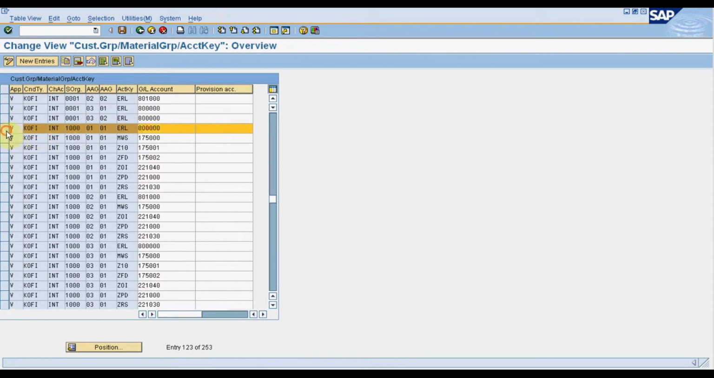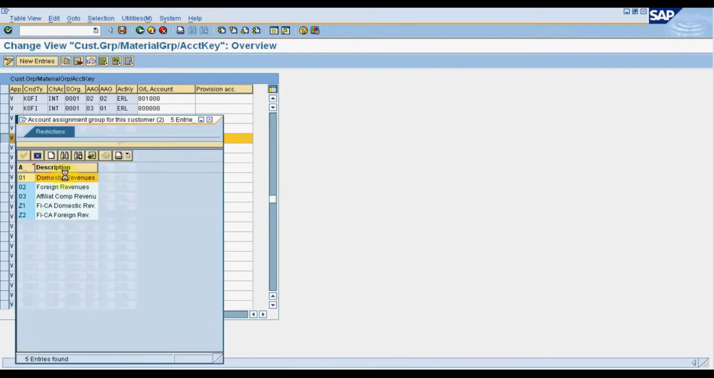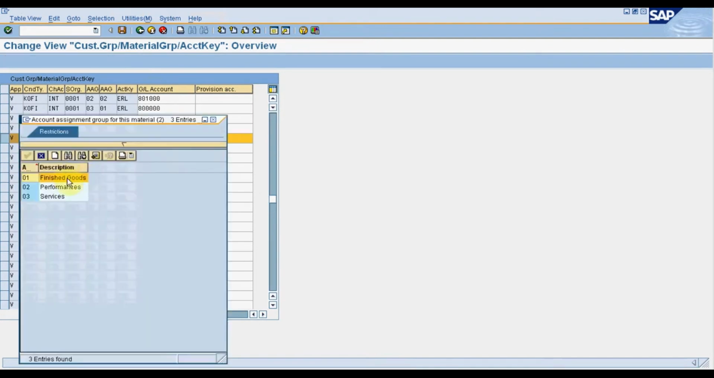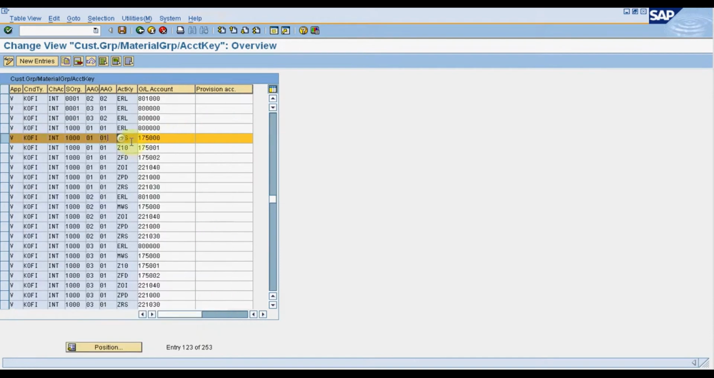Now let's take another example. My chart of accounts is INT. Sales organization is 1000. Account assignment group of customer is domestic revenues. Account assignment group of material is finished goods, and account key is MWS, which is for taxes. So the GL in which it will be posted is 175000.